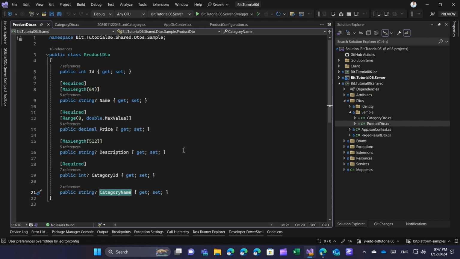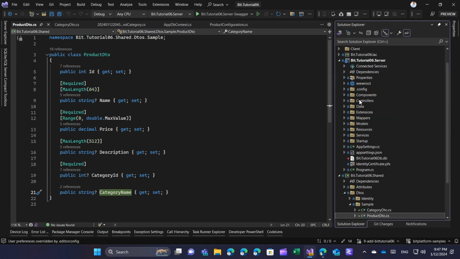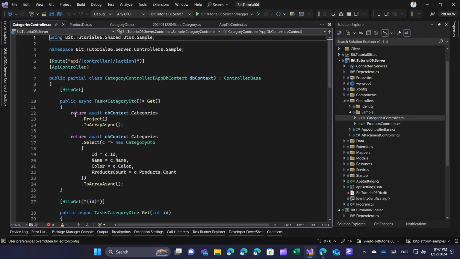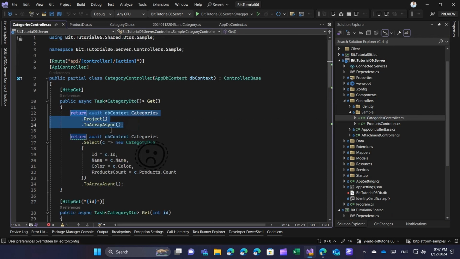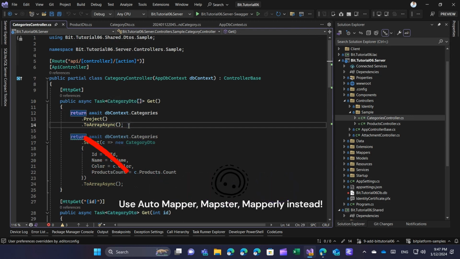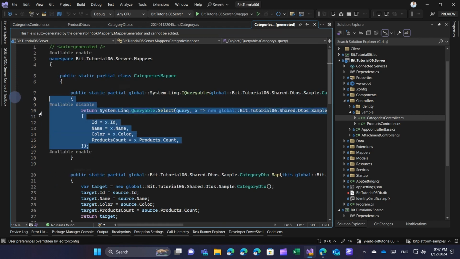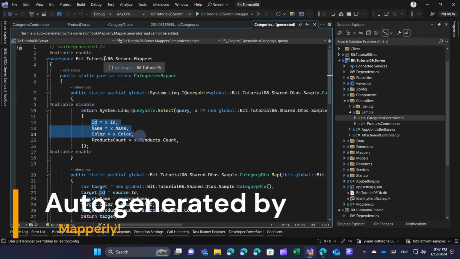Featuring a get action that retrieves a list of categories from the database, the project method transforms them into a list of DTOs. This process, however, tends to be repetitive, prompting the use of libraries such as AutoMapper, Mapster, and Mapperly. Upon delving into the implementation of the project method, it becomes apparent that the corresponding code is auto-generated by Mapperly.